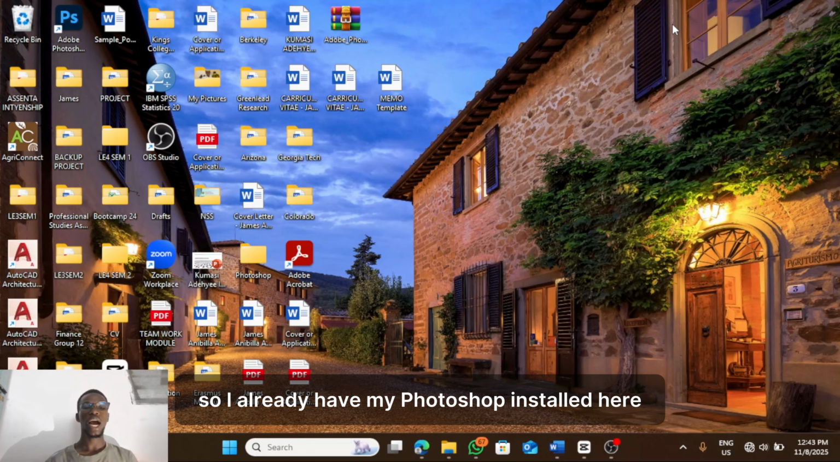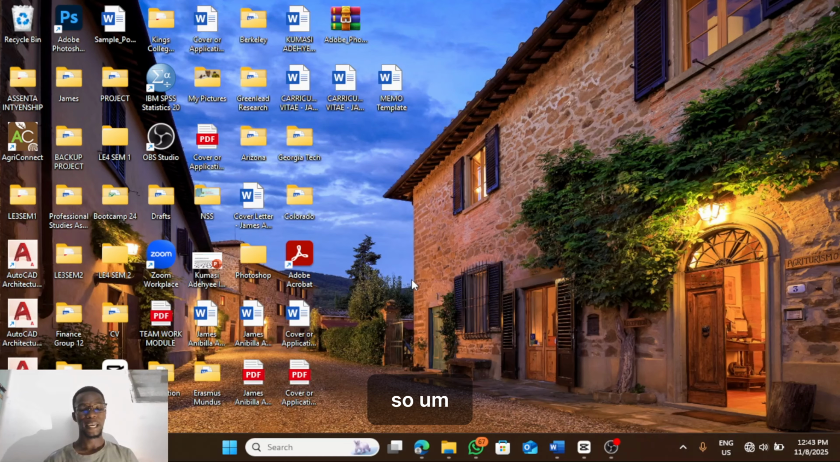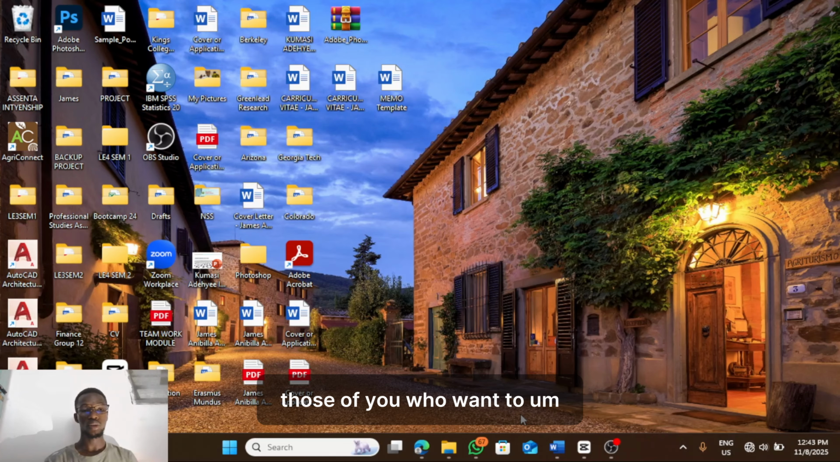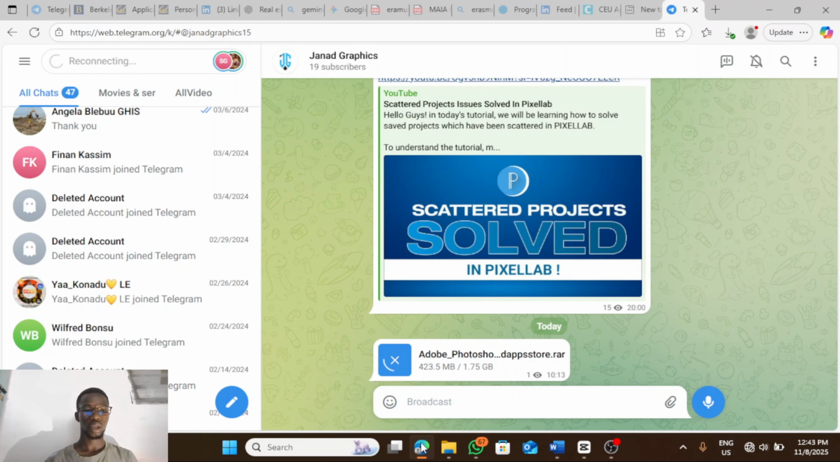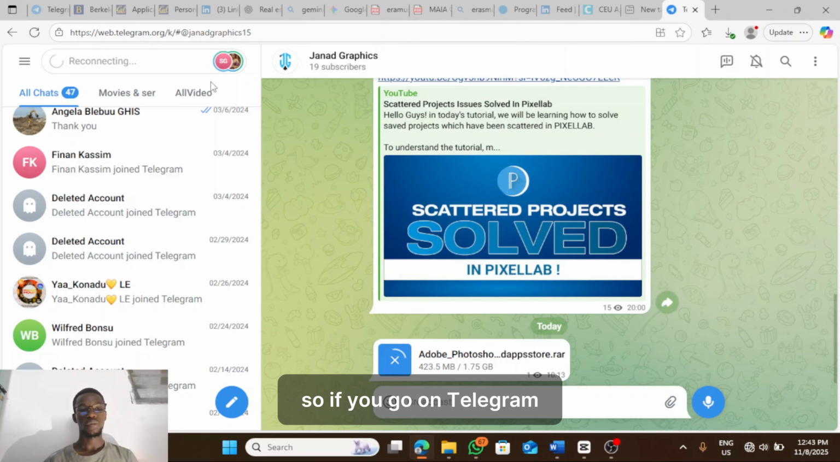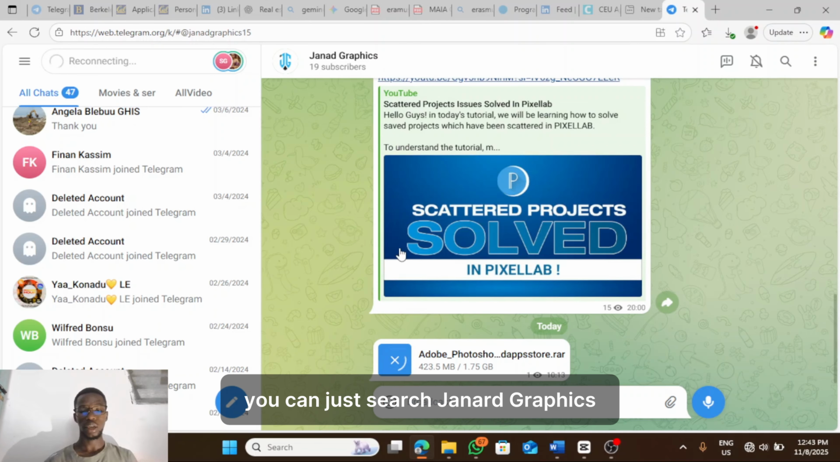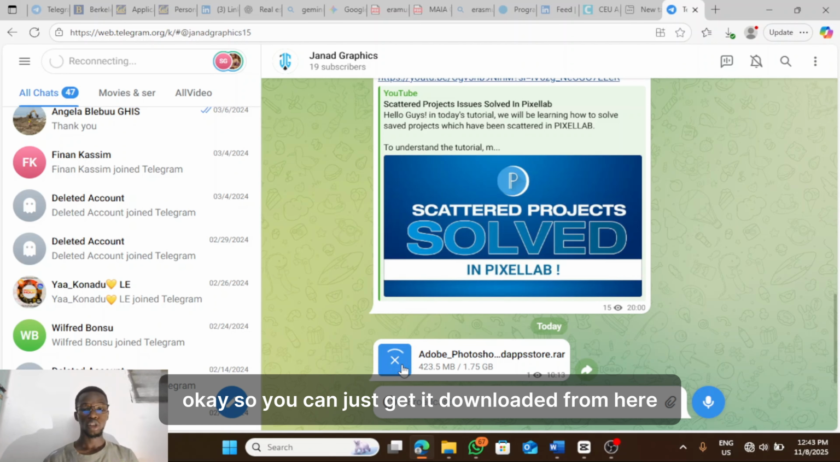I already have my Photoshop downloaded here, but I'm here to install it. For those of you who want to download it, I have this Telegram channel titled Janad Graphics. If you go on Telegram, you can just search Janad Graphics. I'm trying to upload it there. I've not yet done that, or it's still in the process, but I'll do that. Then you can just get it downloaded from there.